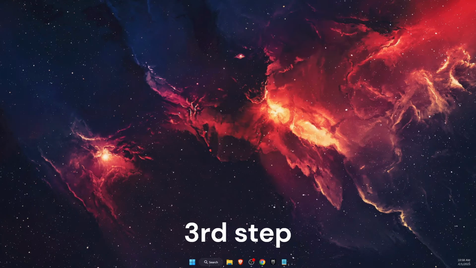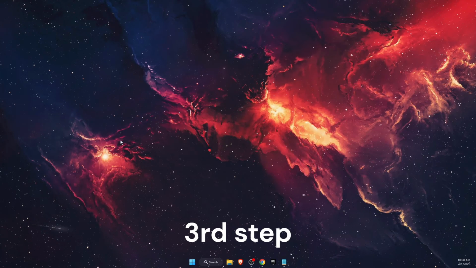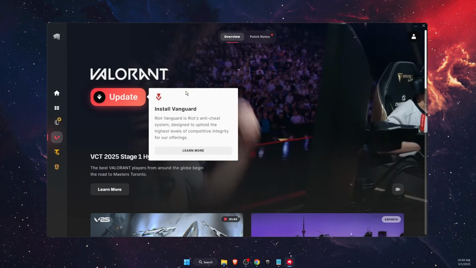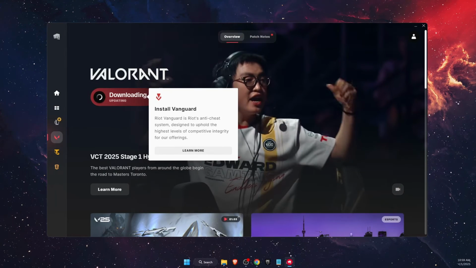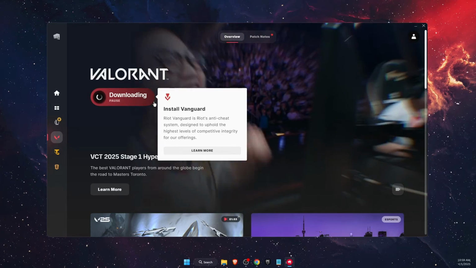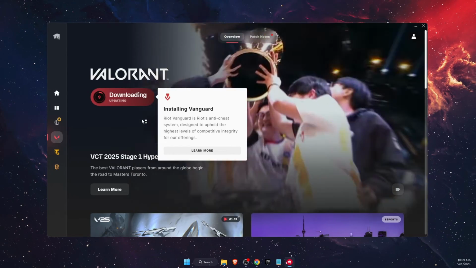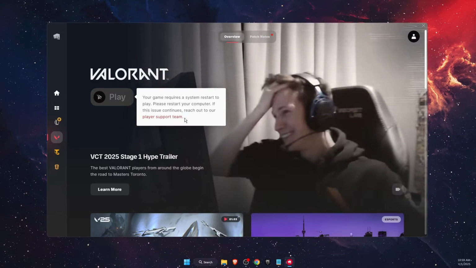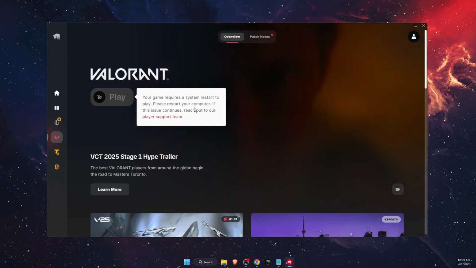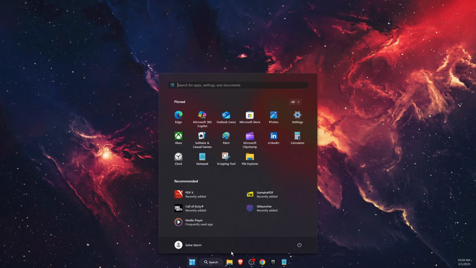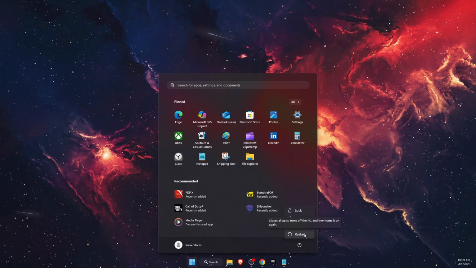You want to go ahead and open up Riot Client Services. You may need to log into your account, and after that click on Valorant. And right there you will see install Vanguard, click update, and now it will completely install Vanguard again. Once it installs, you will see this message pop up that you need to restart your PC in order for this to be fixed. So now once you restart your PC, your problem should be fixed.